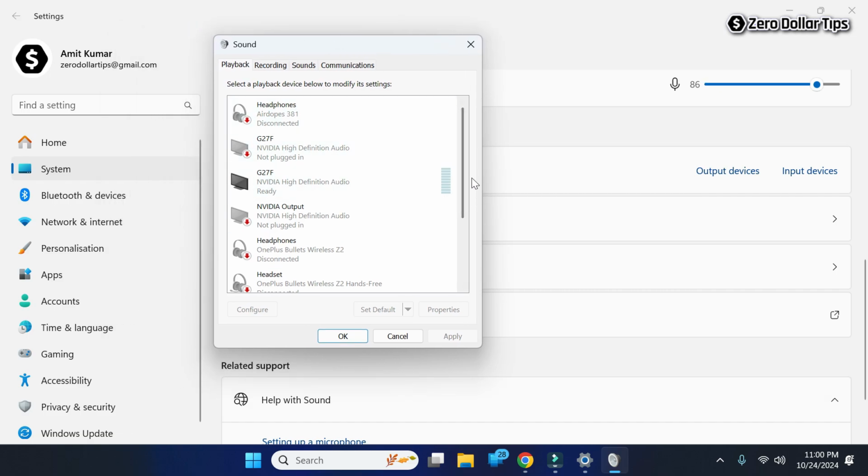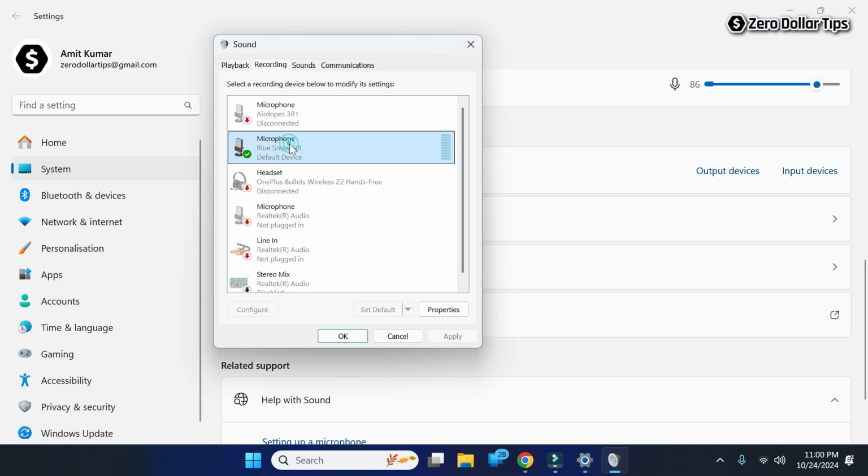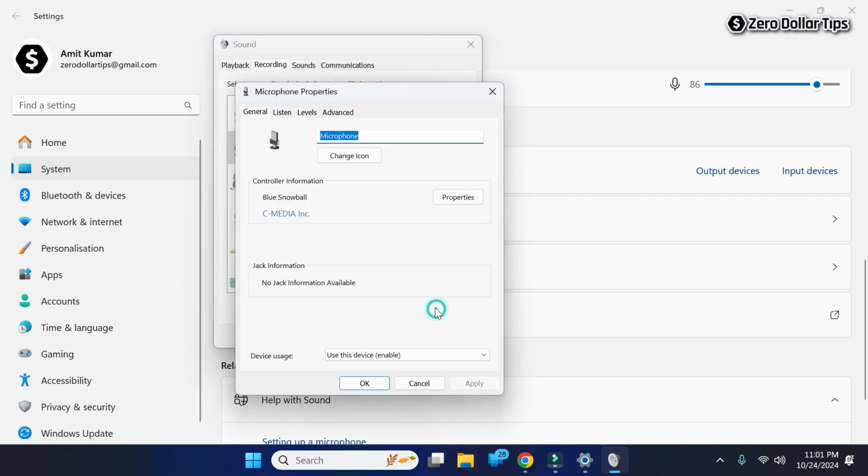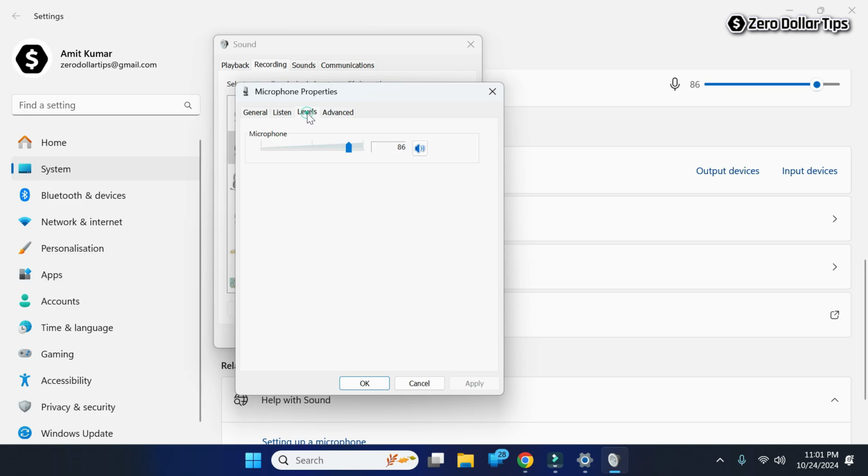From here, go to the recording tab and select your microphone. You can see this is my microphone. So once you select your microphone, click on the properties here and the microphone properties will appear. Here you have to go to the levels tab and here you will be able to see your microphone sensitivity. Here you can see my microphone sensitivity is set to 86.